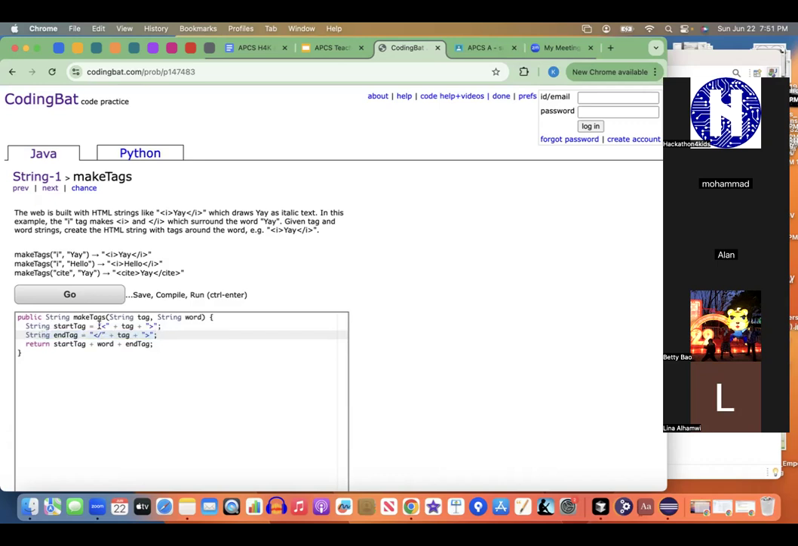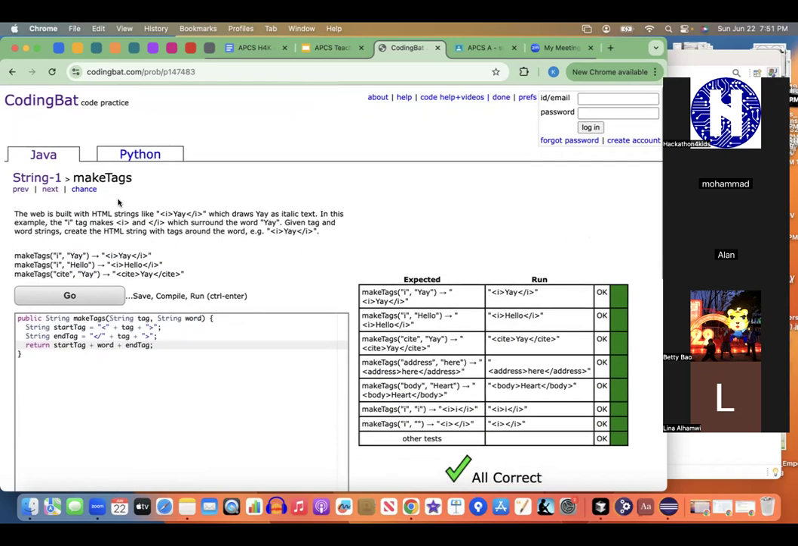Now once we have the start tag and the end tag, I just combined everything at the end. So it has the start tag, the word in the middle, which can be any of these, yay, hello, and then the end tag. So yeah, this one works.